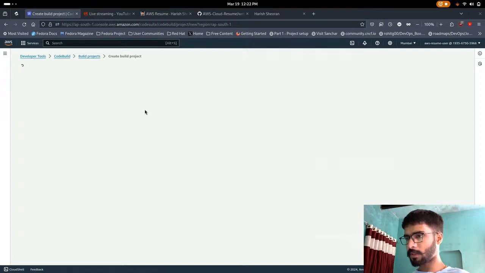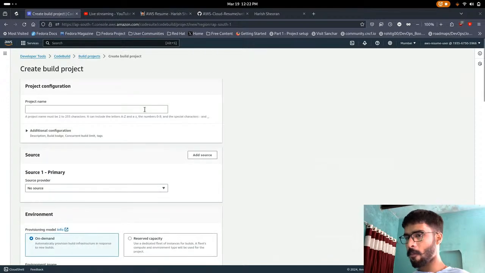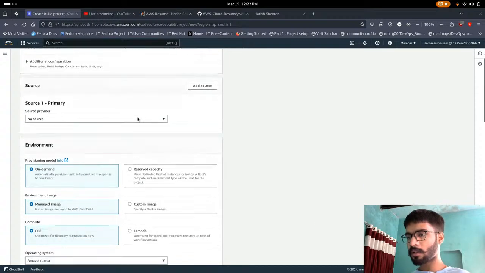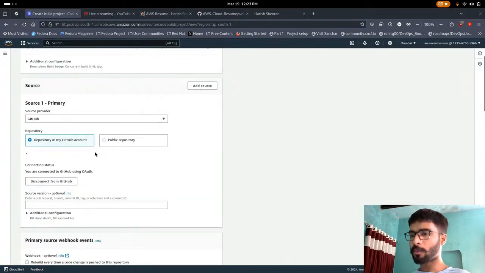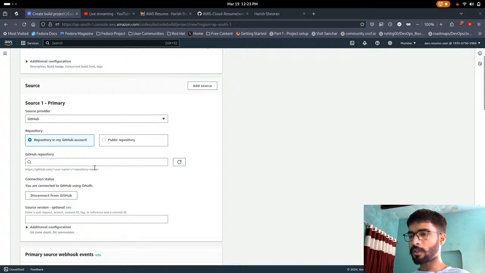So when we come to the project name, we put the view tracking API. Okay, source provider. Our code is on GitHub repo. So if you are doing it for the first time, you have to connect to GitHub using authentication.